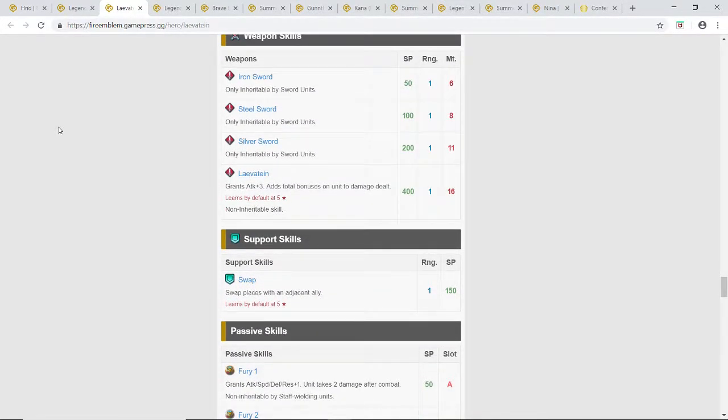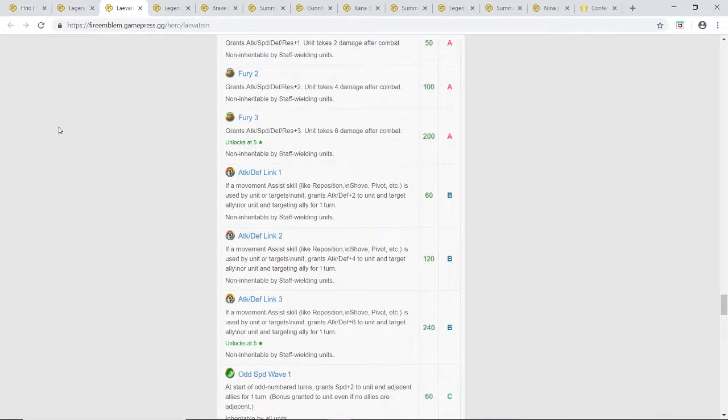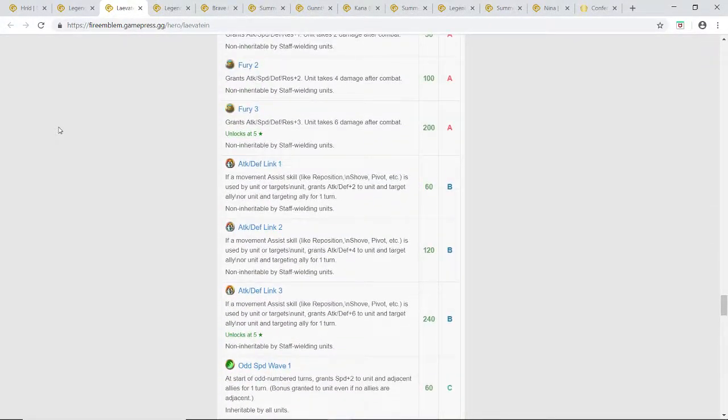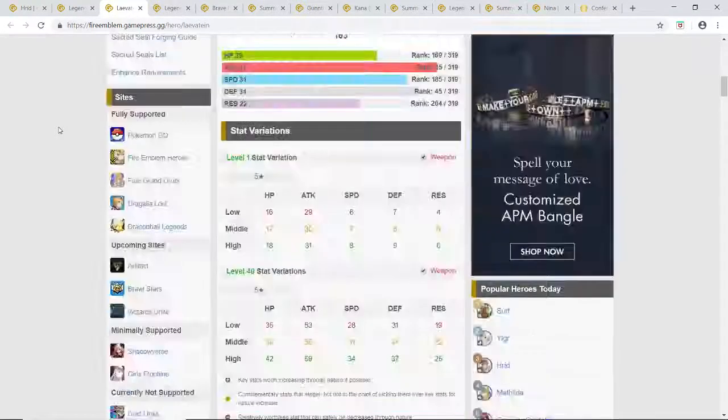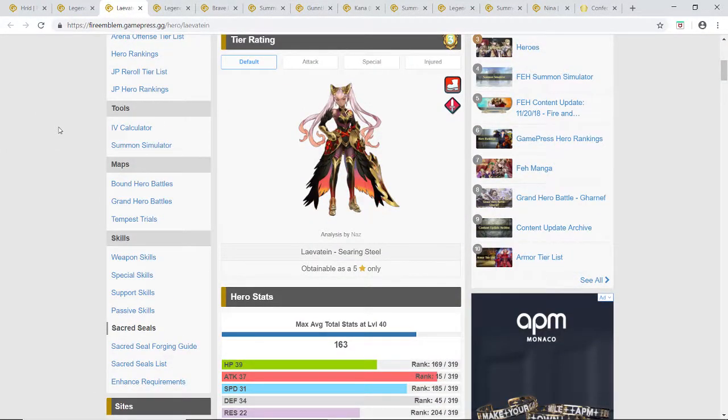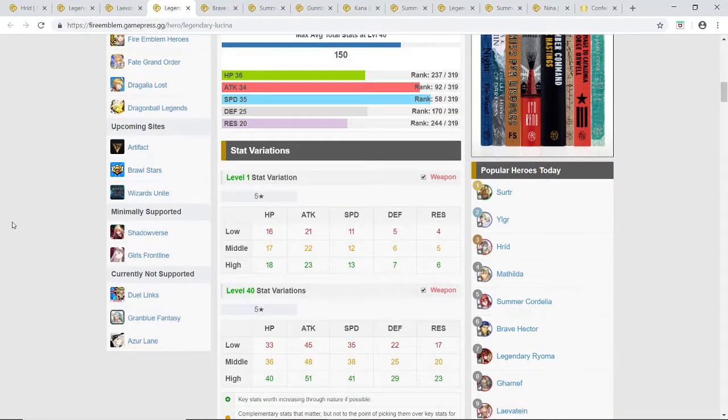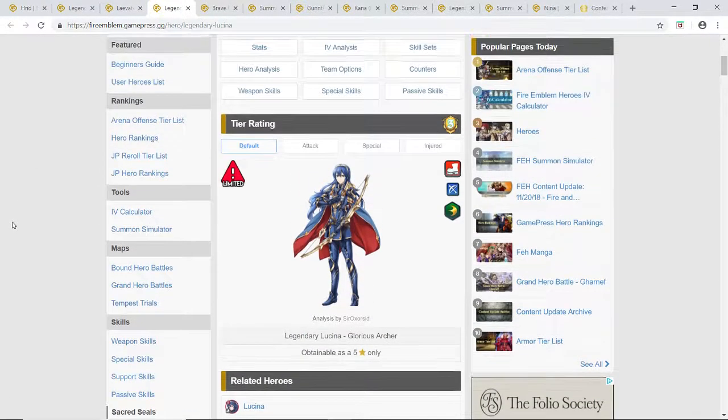She also comes with Swap, Fury, Attack, Defense, Link, Odd Speed Wave. She is pretty good, and you could probably just give her a skill like Moonblur or something like that, to fit in with her things. Some of our stations are all doing their little who's living and can hit the hardest, but you know, I can't really say much. She is by far a really good unit. We have Legendary Yuselina.